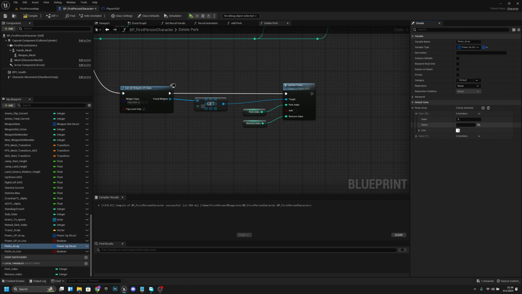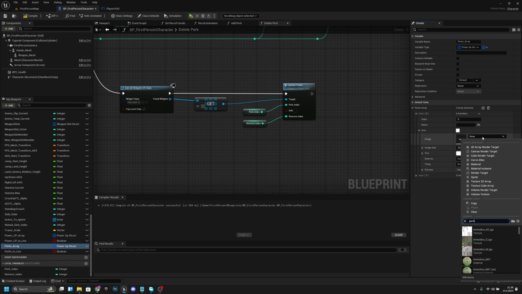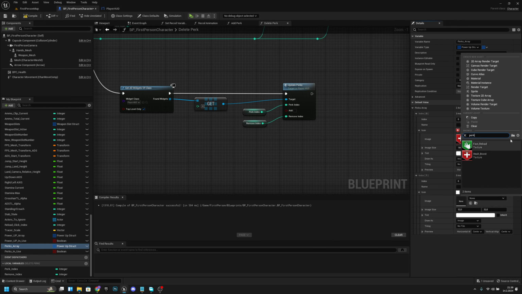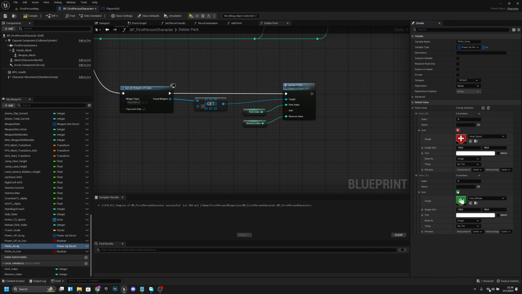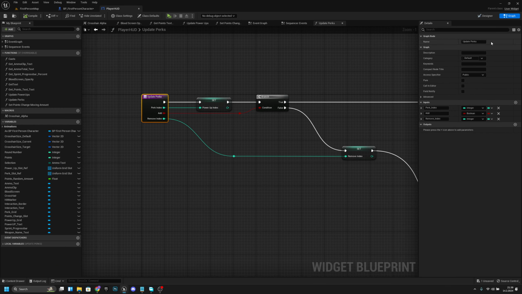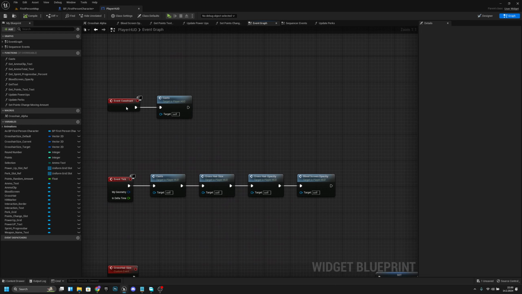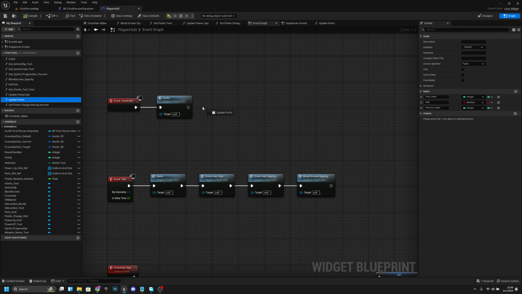So like this. Let's change this icon to like, let's see, perk. And that's next. Also, let's get the perk fast reload. This is just for testing. You don't have to do this. Okay, but you can try and see if everything works. Now we want to go back to player HUD and to the event graph. Here on the begin play, we want to call this update perks.